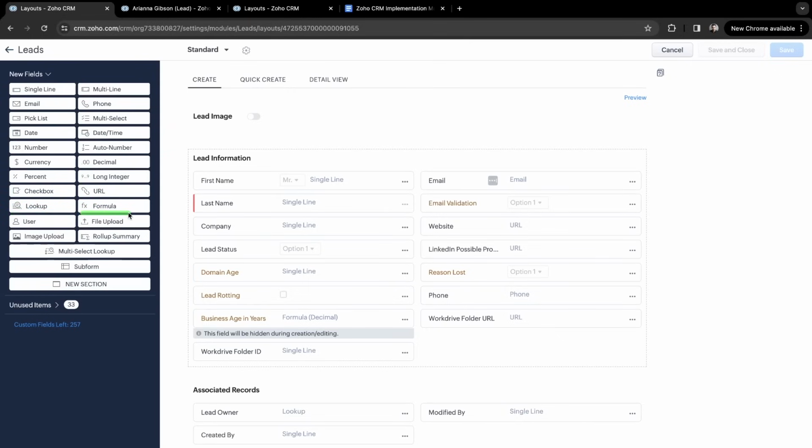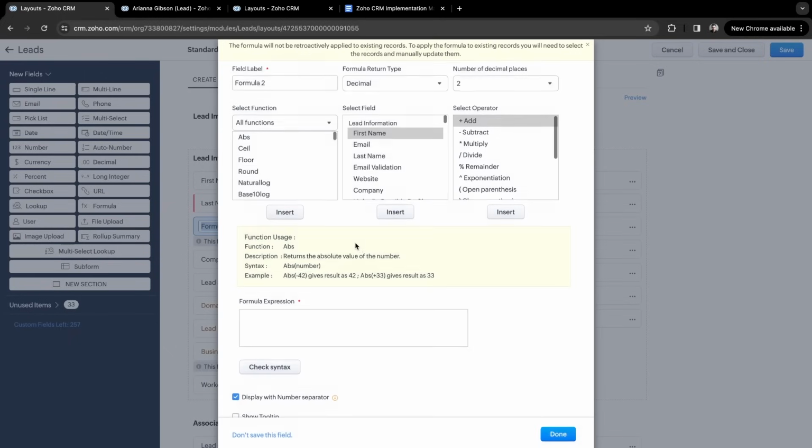All right, you've got formula field. This just allows you to use different functions within a field and allows you to essentially use all these operators here.